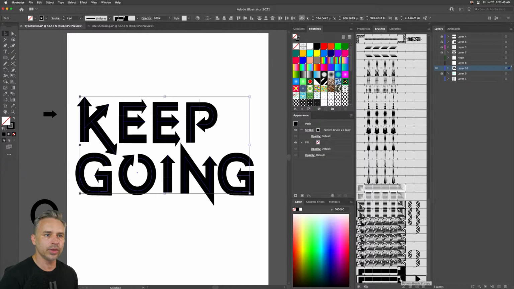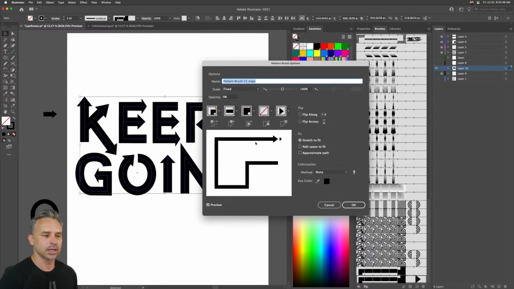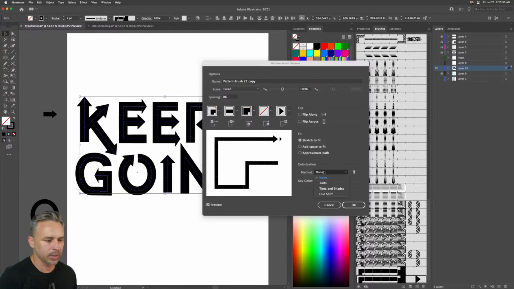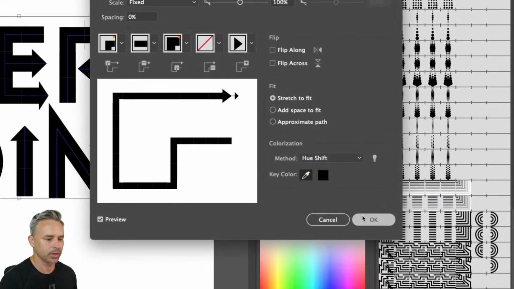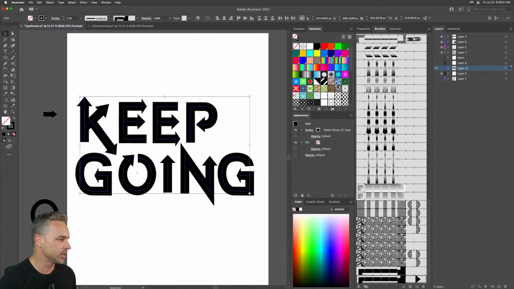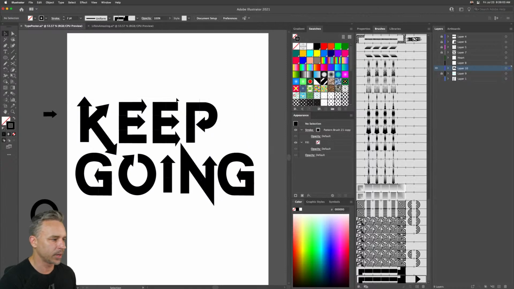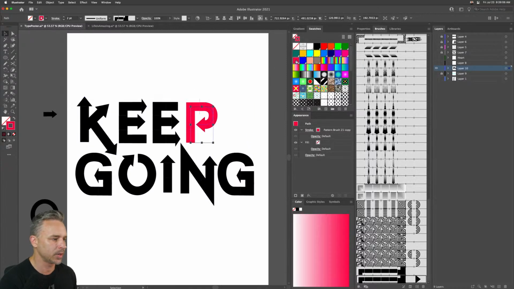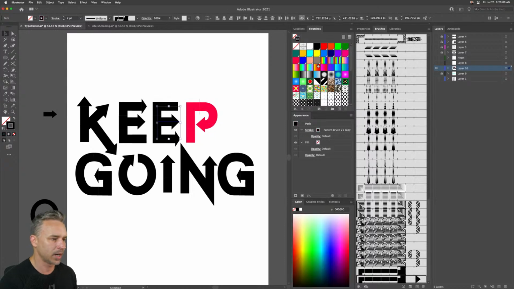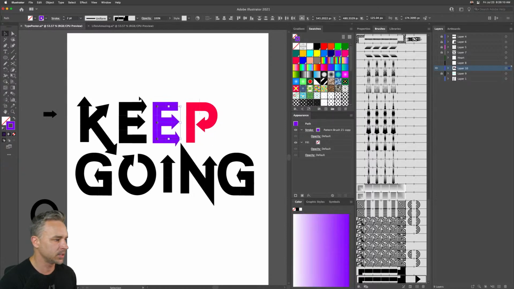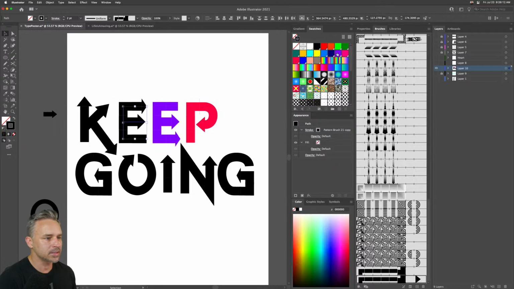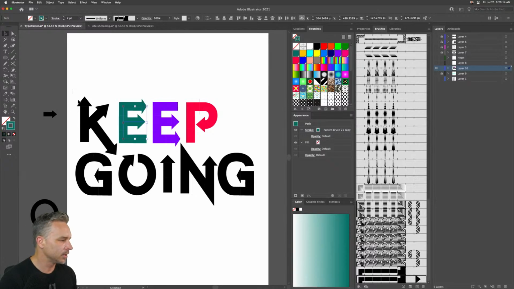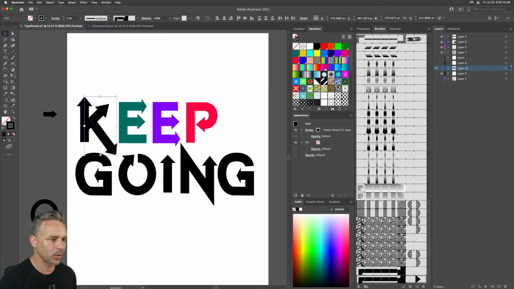I can control the color of all these. So let's come in here. The key color is going to be black, so we're going to change this to hue shift right down here. Click OK. Apply to strokes. Nothing happens just yet. But if we change this to a pink, there it is. So you get the idea. Maybe this is working, maybe it isn't. Ooh, that's probably the wrong color.